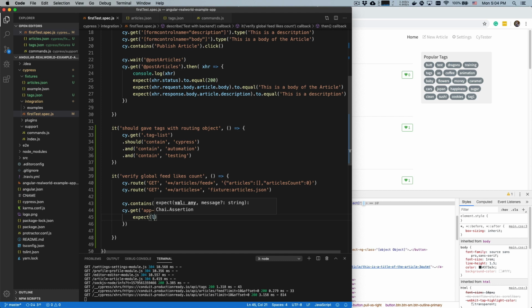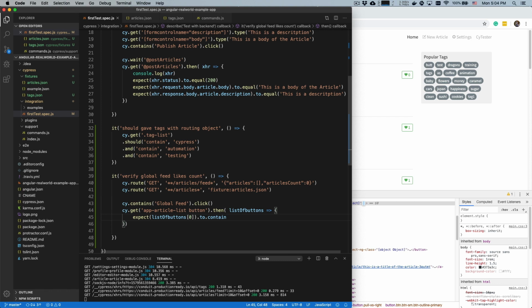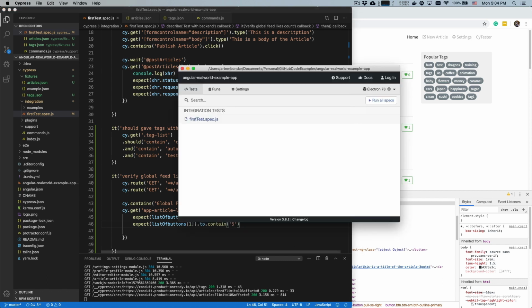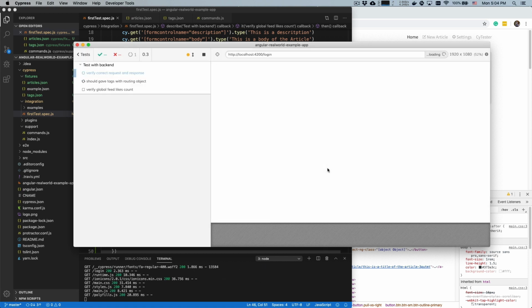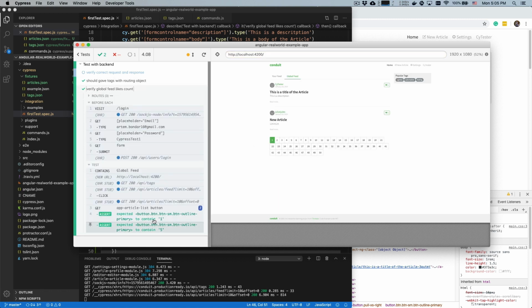And we expect that list of buttons 0 to contain 1 like, and list of buttons with index 1 should contain 5. Yeah, well, let's quickly run this to verify assertion. All right, so it is working just fine.